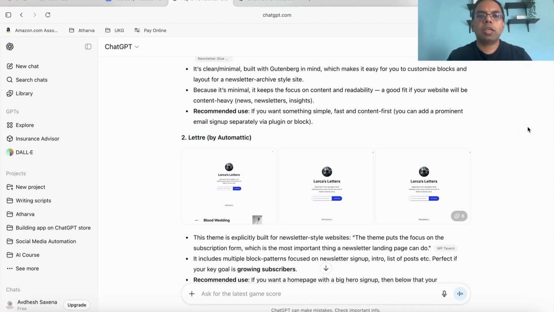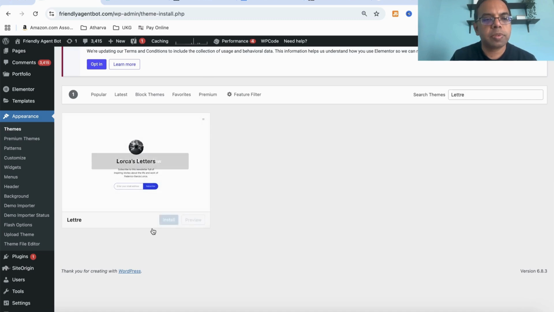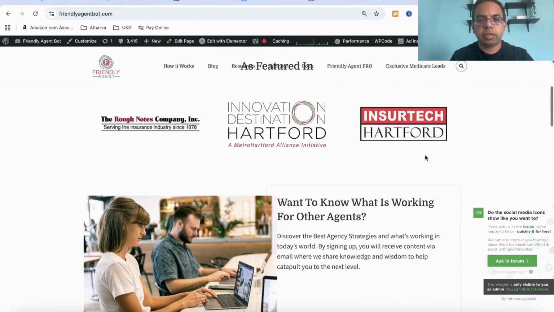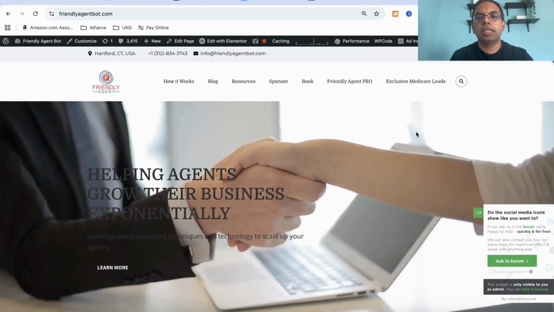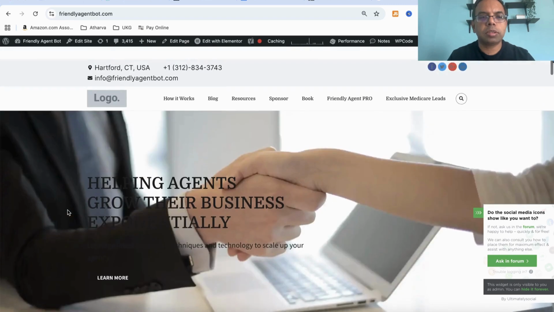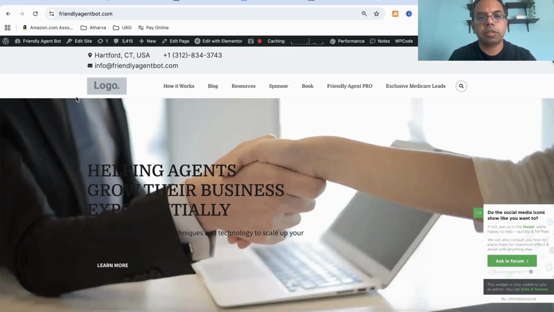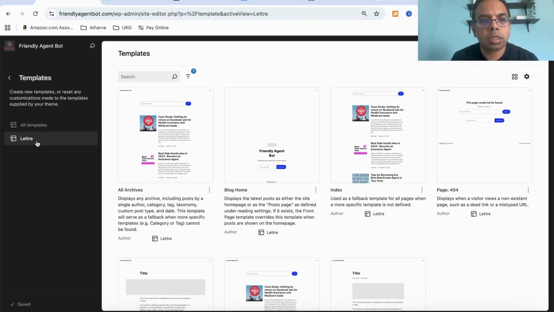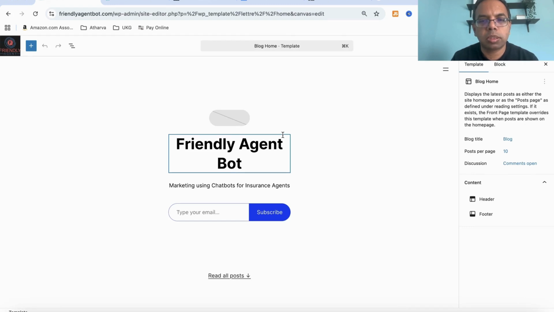I asked ChatGPT for more themes, and one other which it suggested was Lettre. This theme looks pretty clean and white, just like the Skim, and it also looks like a good look and feel to get subscribers. So this is how our website looked earlier. And now it looks a little bit like this, which is not that great. So let's go ahead and make some modifications. Let's use this template.